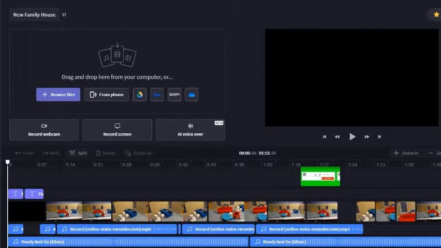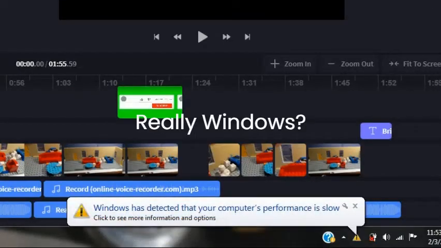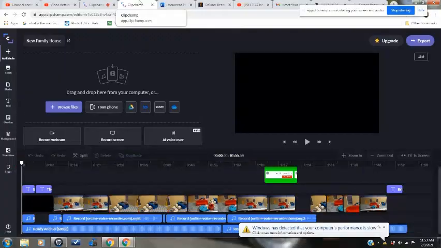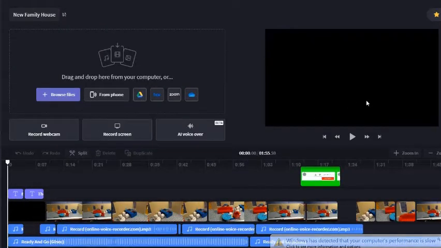So, here I'm using Clipchamp. I would never recommend it because over here it says assembling pixels and it's annoying.